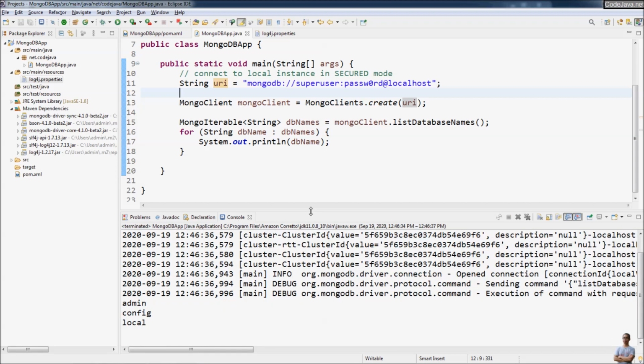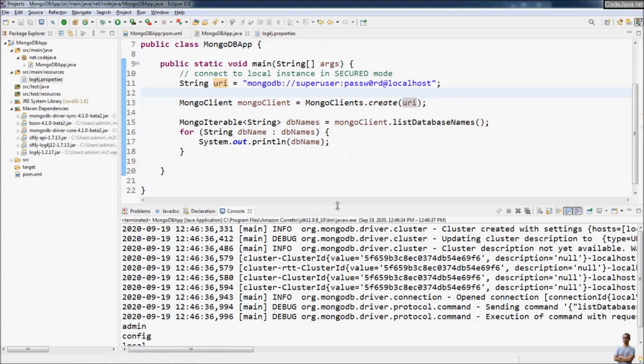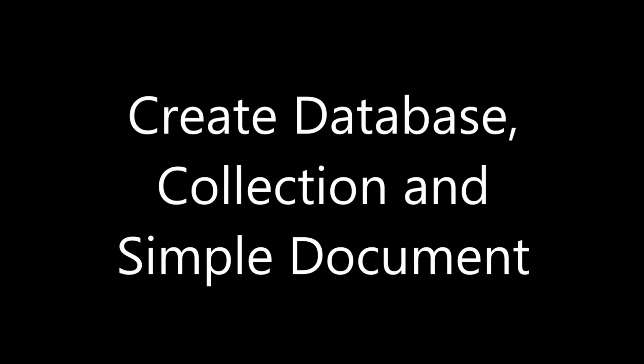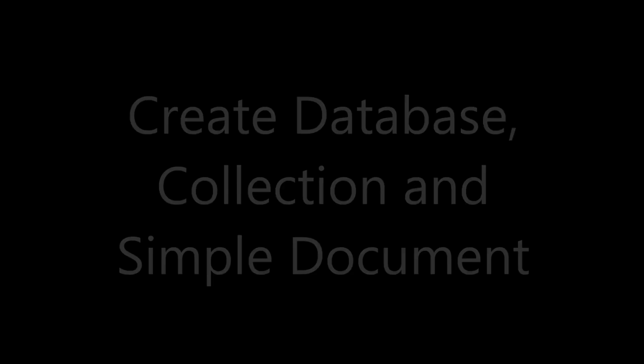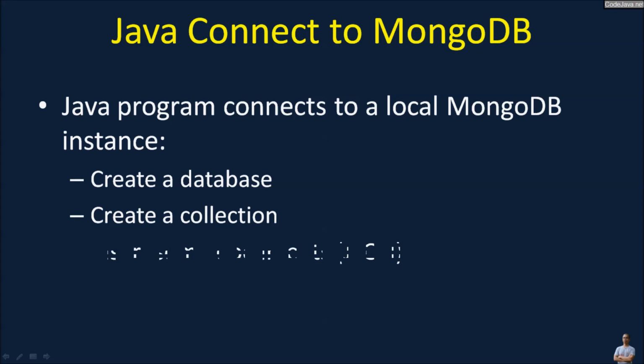and you can see the program has actually connected to the server, and it prints 3 database names here: admin, config, and local here. So that's how to write code to connect to the MongoDB database server. Next, I will show you how to write code to create a database and create a collection and insert a very simple JSON document to the MongoDB database.